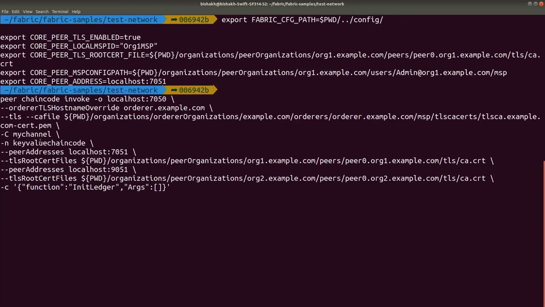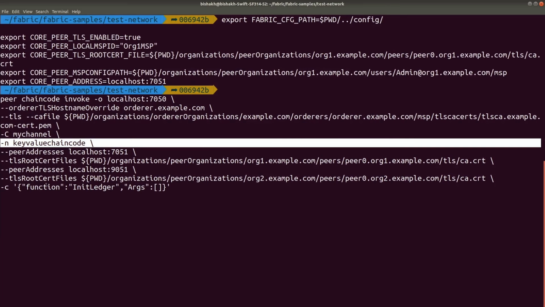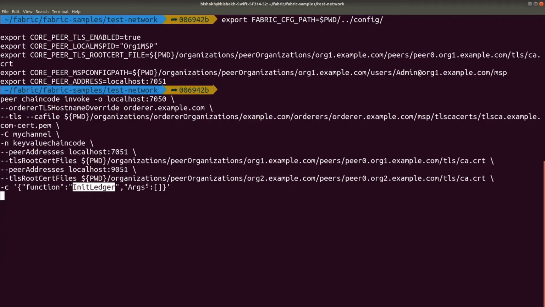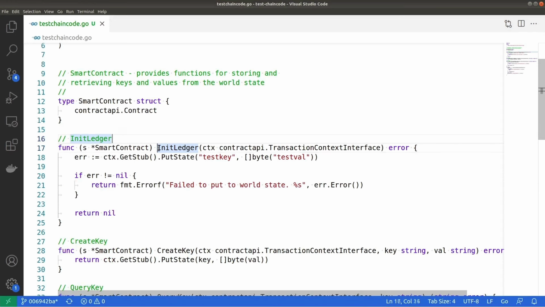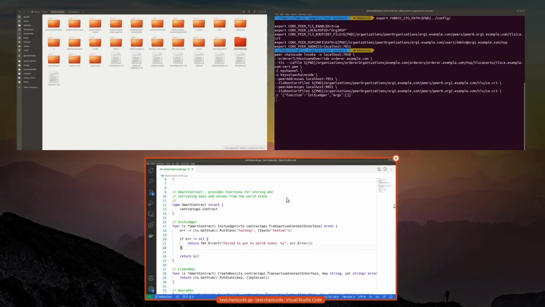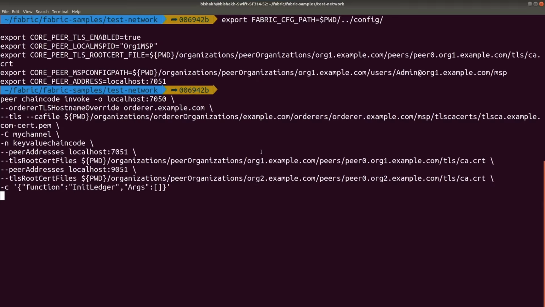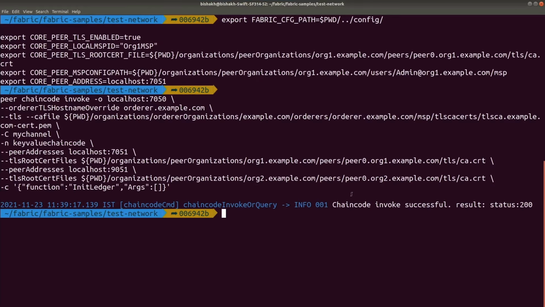Here you can see the name of the channel is mychannel and the name of the chain code is key value chain code. The function we are trying to invoke is InitLedger, and it is not taking any argument. If you check this InitLedger, it only takes the contract API, the transaction context interface, and it will save this test key and test value in the ledger. So, it is not taking any arguments from outside. We can see that chain code invocation is successful.